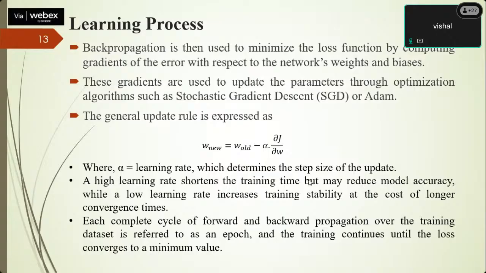The general update rule is that the new weight is identified as the old weight minus alpha times the gradient, where we differentiate the loss function with respect to the weight as well as the bias. Alpha is the learning rate, which determines the step size of the update. A higher learning rate shortens the training time but may reduce the model accuracy, so we need to adjust this learning rate. A low learning rate increases training stability at the cost of longer convergence time, so we need to optimize this learning rate also.